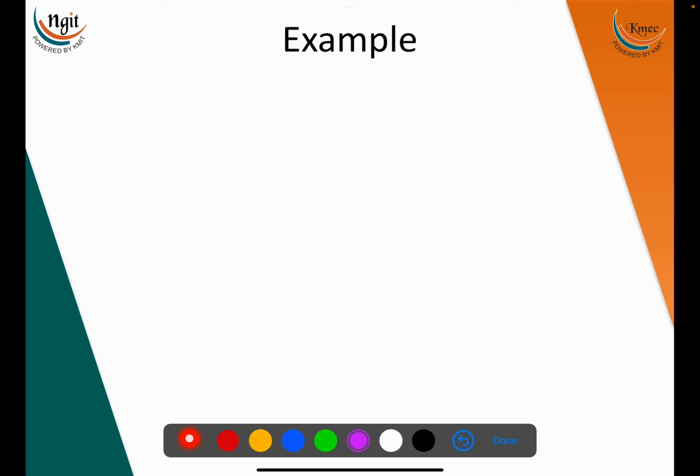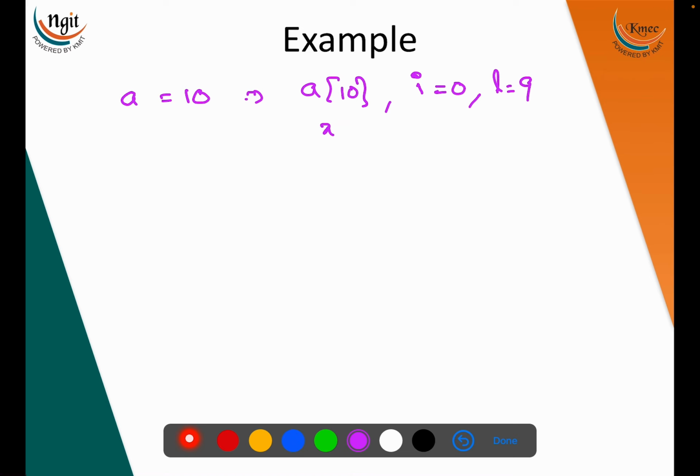Now the example is, I'm taking a list of elements, my array size is 10, that means A of 10. Now my I value is 0, index starts with 0. My L value is 9. So total 10 elements, as I said. Now X is my target element. Let us assume I want to search for 25. Okay, now these are your given inputs.